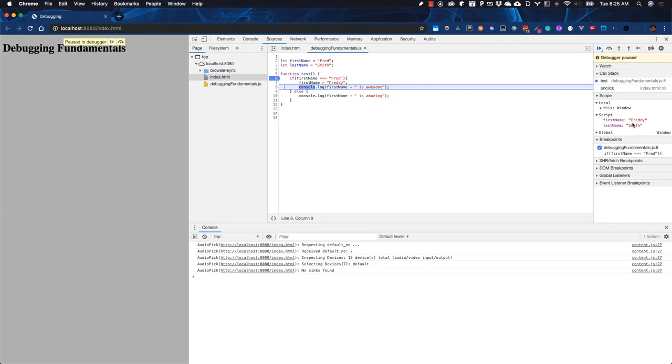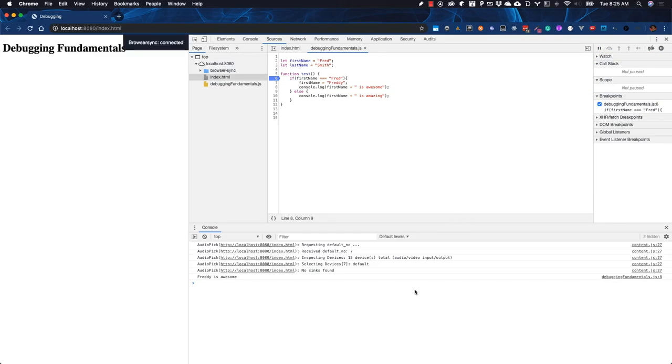We should see Freddie change. Unlike in Visual Studio Code, the variables are not highlighted when they change. So that's something you're just going to have to look for closely when you run into a bug and values might be changing based on what you're doing and it might be unexpected. So here we see that Fred changed to Freddie, and then we can do it again and we've got our Freddie is awesome.